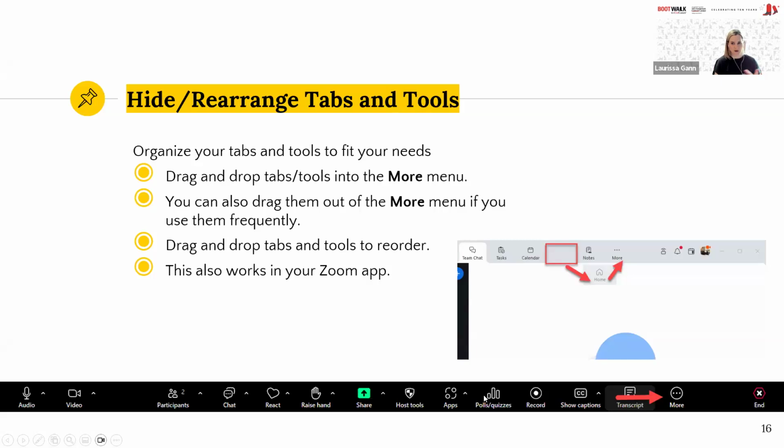For the tools at the bottom of your Zoom screen or in your Zoom app, you can reorganize them. So if these are not the tools you use the most, and yours may look slightly different.